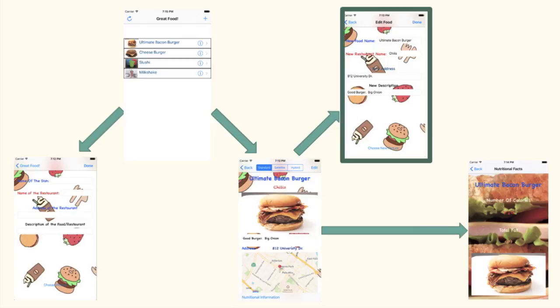If the user selects the Edit button, it will go to the Edit Food View controller. Here the user can edit any field of data and have it saved, including the image. If the user is satisfied with the changes, he or she can press the Done button at the top right of the screen, which saves the changes and unwinds to the original view controller. If the user decided not to make any changes, all he or she would have to do is press the Back button on the top left side of the screen to return to the Detail View controller.